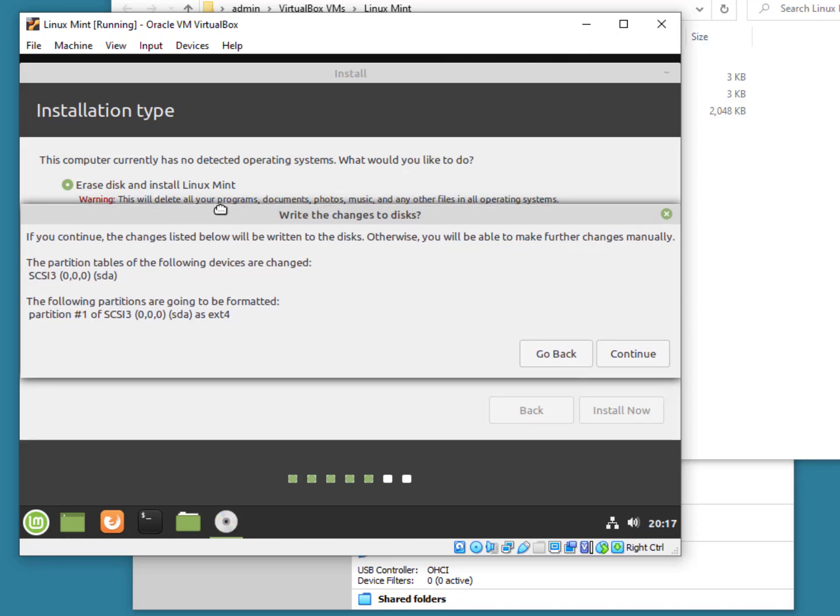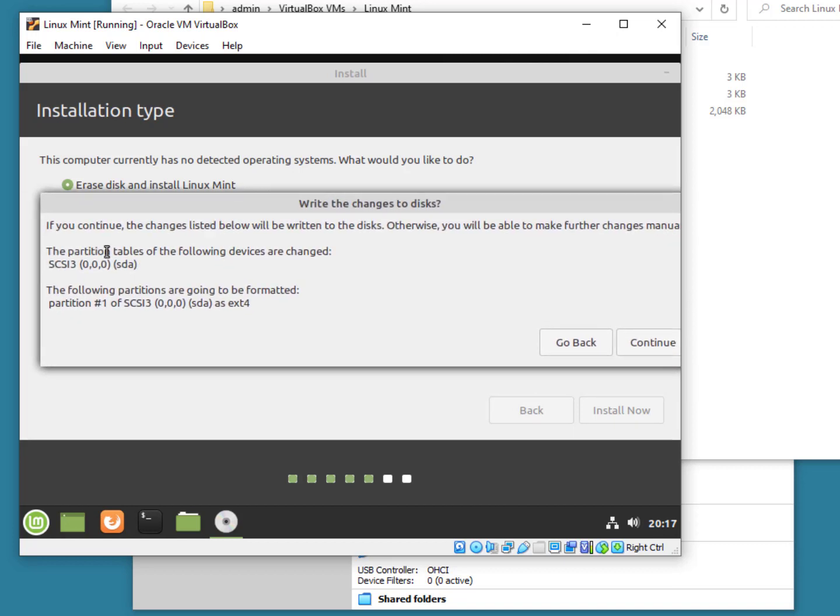If we take a look at what's going on here, the partition table that it's going to be creating identifies this as a SCSI interface, and it's all virtual. It's going to be creating one partition, SDA, and the file format here is going to be ext4. So all these settings are good. It's going to create the partition and format it with the file system right off the bat, and then install the operating system.